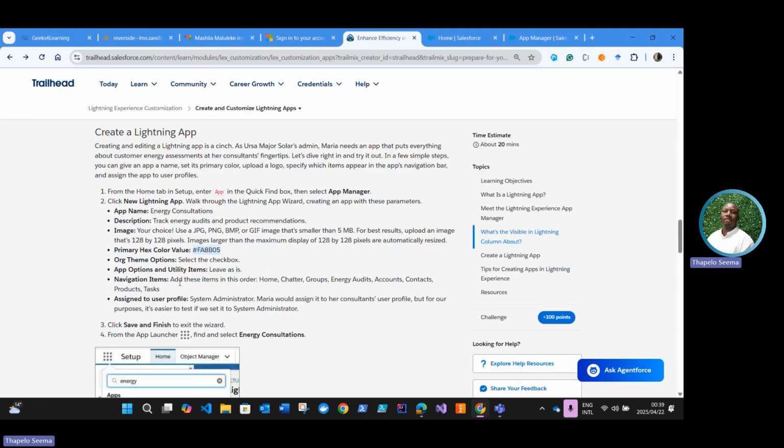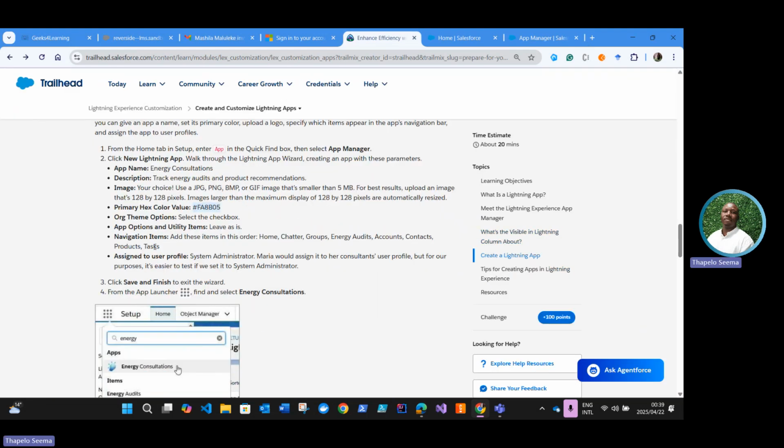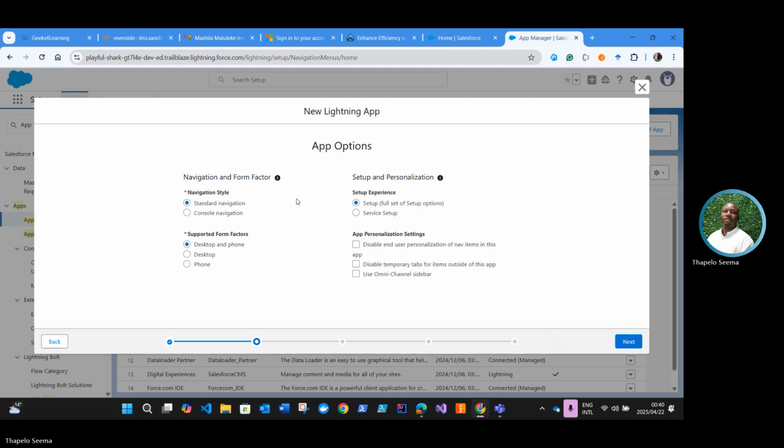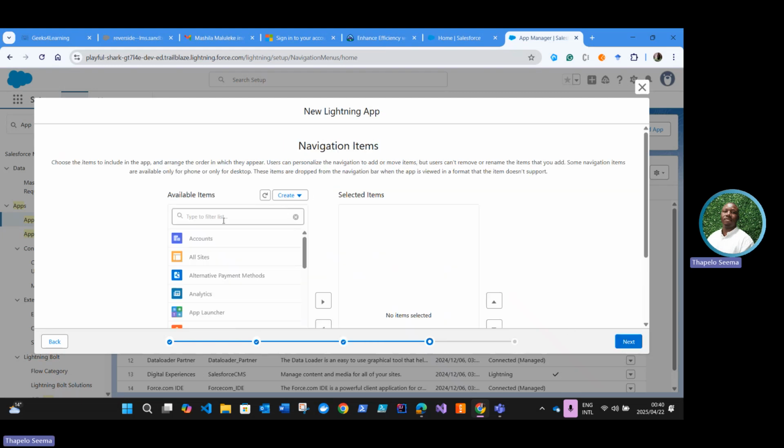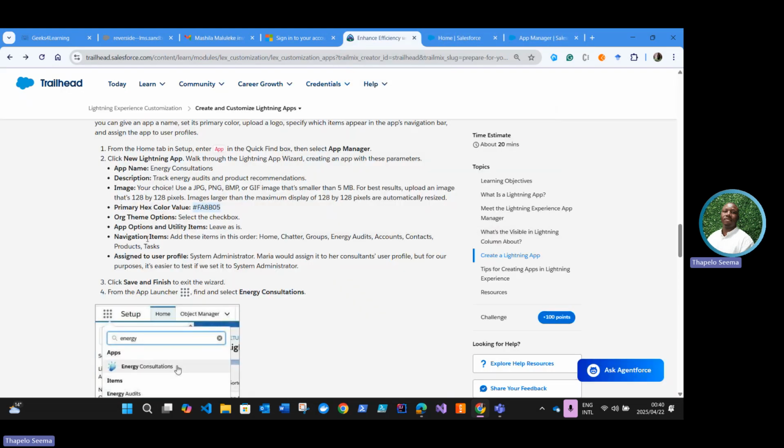To get more options, navigation items. Okay, so the app options and utility items leave as is. So we are going to use options as they are. Support form vectors, summarization features. We're going to leave this. We are not going to add a utility bar, so we leave as is. And then we are going to select our navigation items. So let's look at what we have.